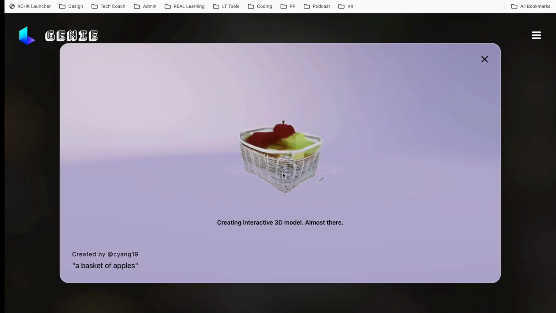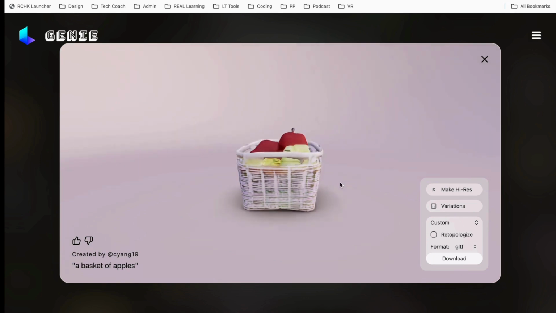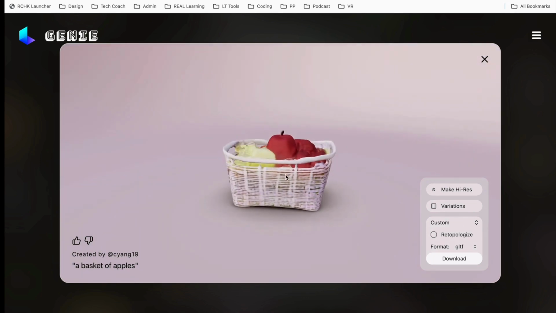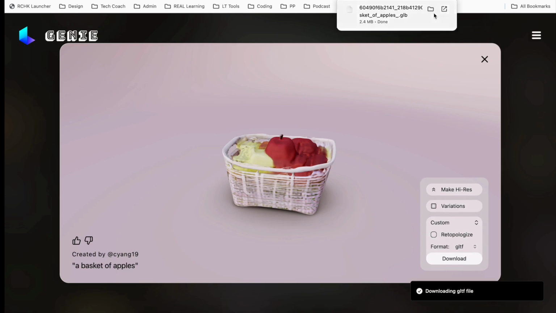It looks a little bit blurry right now, but it's kind of just finding the tune for me, and creating a basket of apples. That sort of apples, and I think this might be something that I needed. So I'm going to choose GLTF and click download. So now I do have this file called GLB.